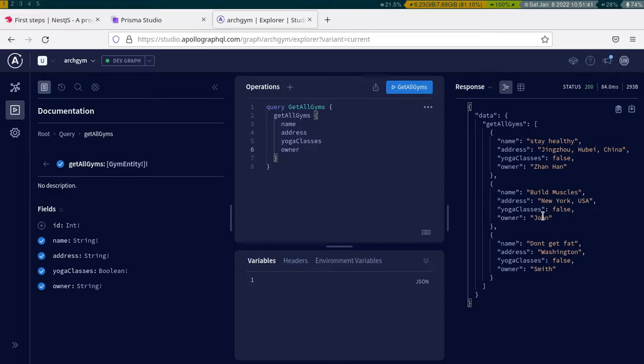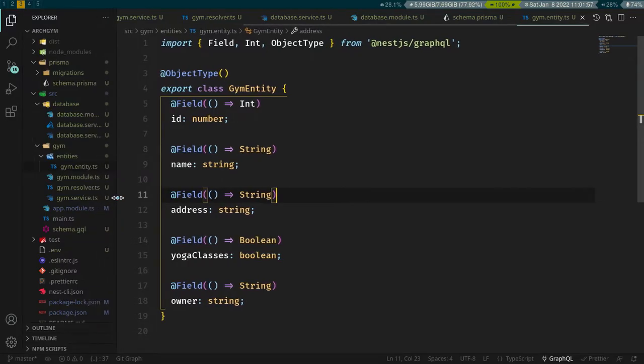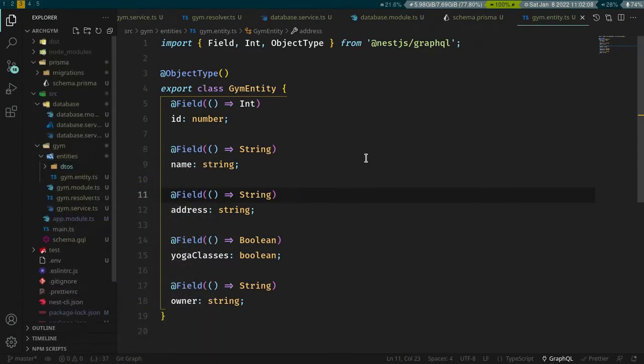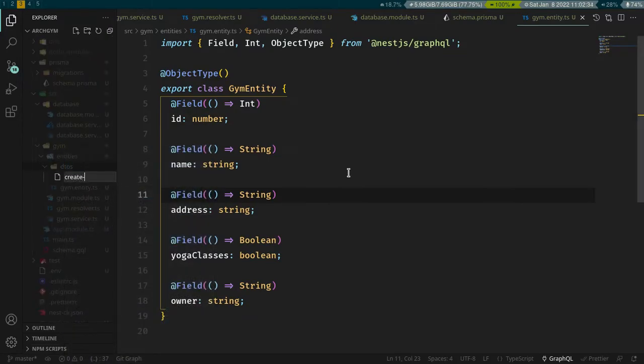Now let's develop functionality to create new database entries. So go back to your code editor. In order to develop create functionality, we are going to use data transfer objects. So create a new folder named DTOs. Inside this folder, create a new file named create_gym.dto.ts.